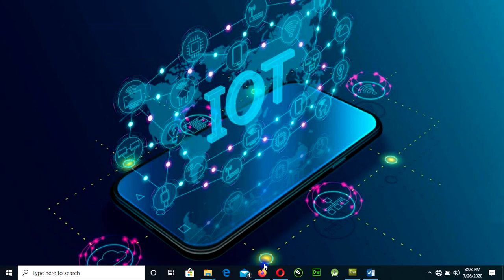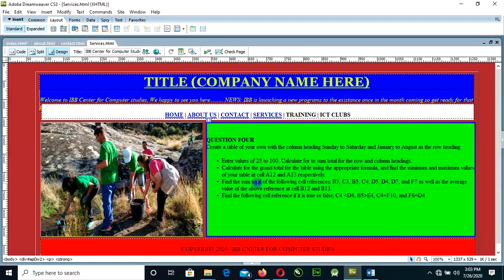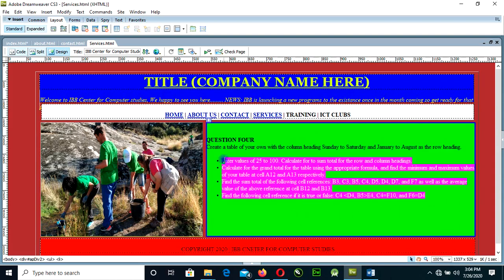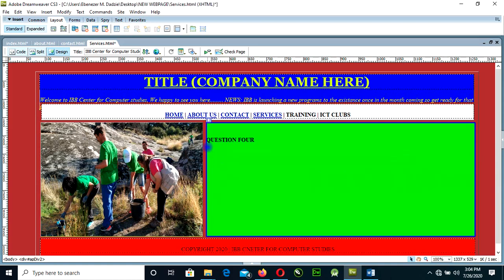So we just have to go back to our Dreamweaver application. So our website, we are going to create all these activities. First of all, I'm going to use the training section. At the training section, I will just have to create the page for it. So what I'm going to do, I'm going to delete this content. I don't need this content.